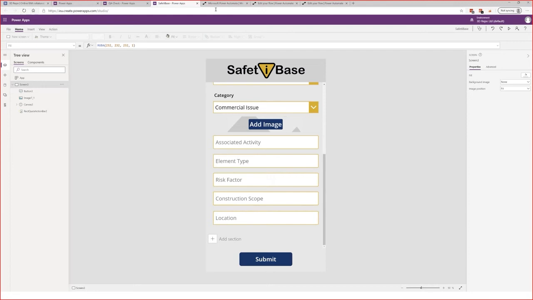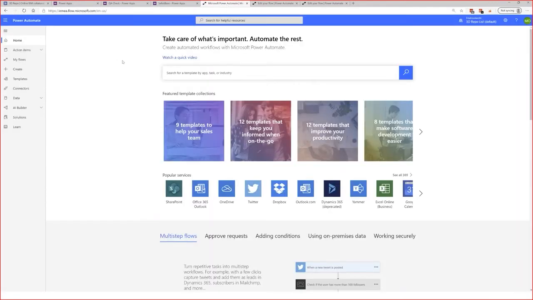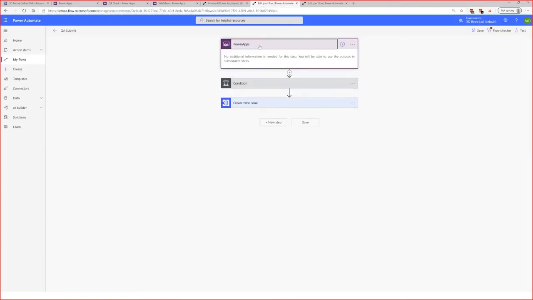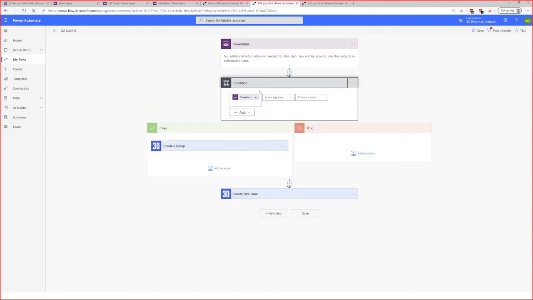And then I step into Microsoft Flow, which is where all those connectors live. And I can go into my connectors and say, okay, well, when someone submits that form in Power Apps, if they've scanned a barcode of an item, go ahead and create a group around that item. So basically tag that item up in 3D Repo and then create a new issue.